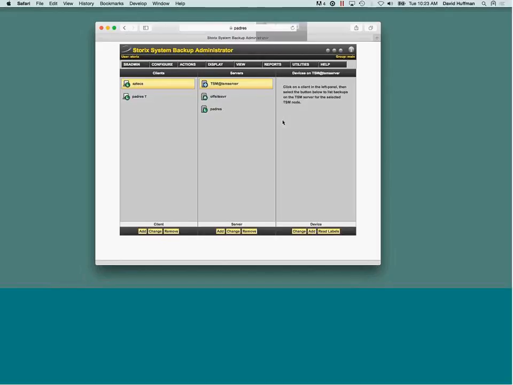Now, if I log out as that user and log in as my other user, hey, I'm back to the group that I'm in charge of. In fact, I can actually switch between groups.